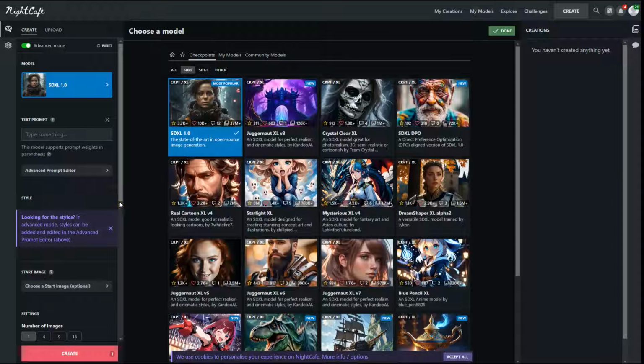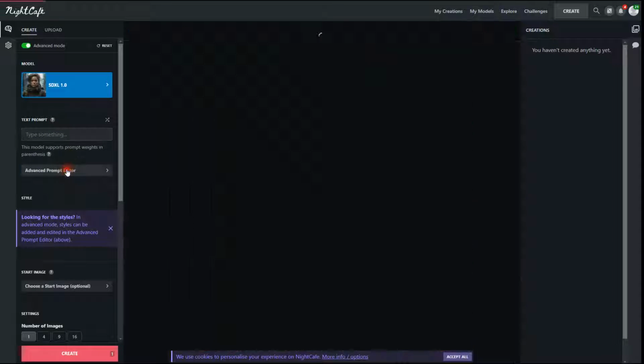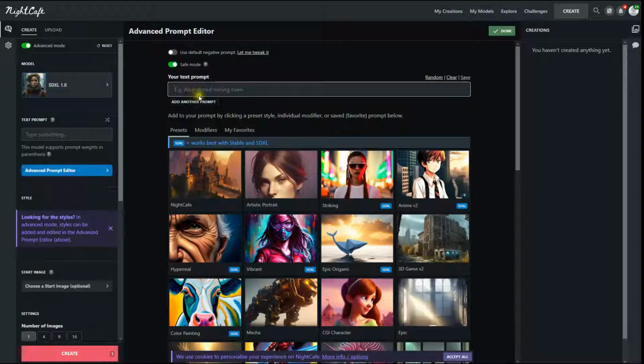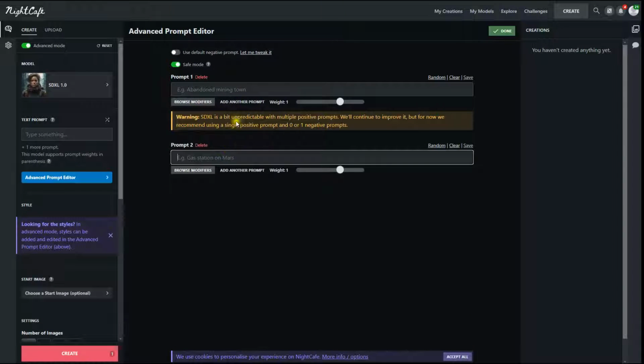The next tool we have is text prompt. On this, I'm going to make sure that I am on the advanced mode and then click on advanced prompt editor. Bang, there we go. This allows me to add multiple prompts to my work of art. Sometimes that really comes in handy when you want something really detailed to your specification.